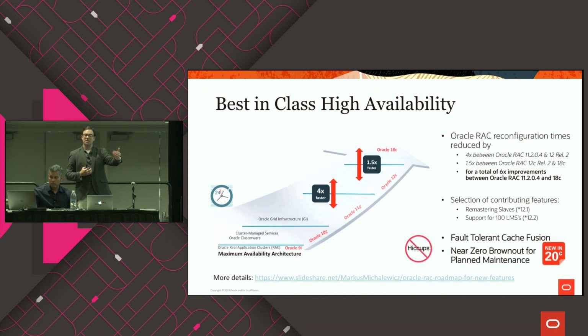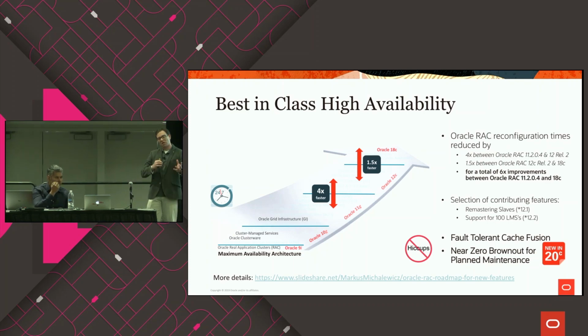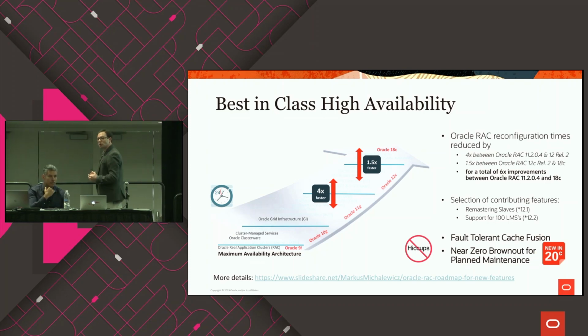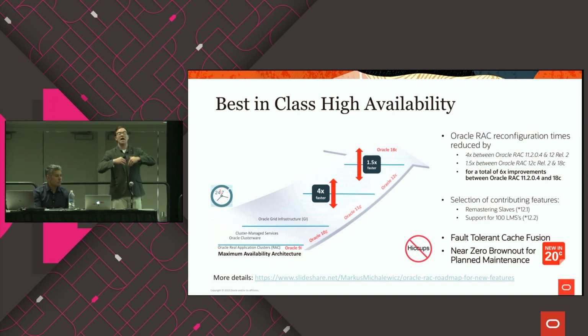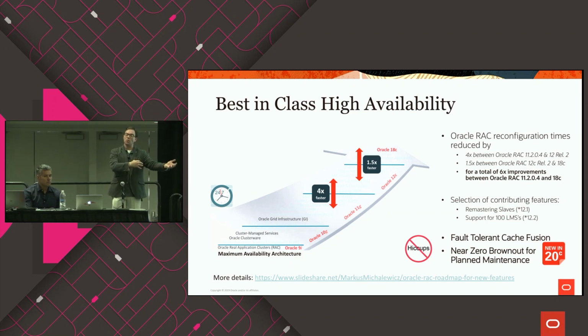And in 20C, we will do even better. We will have a fault-tolerant cache fusion, which covers the last cases in which the network may not deliver messages in the way we expected. So there are some hiccups that we may encounter internally, and we will tackle those even better. We will have more tolerance to hiccups on the network, for example, so that shouldn't be causing any problem for you. We will also have zero brownout for planned maintenance. That is an extension of the reduction that you can see here, whereby this reduction is for unforeseen incidents.